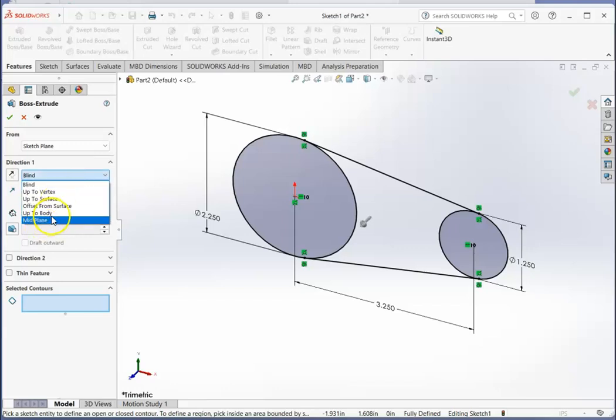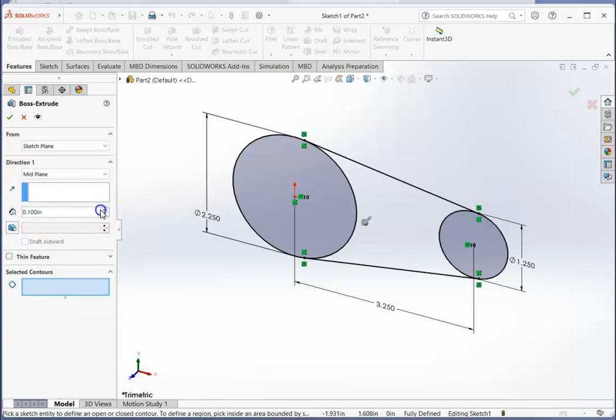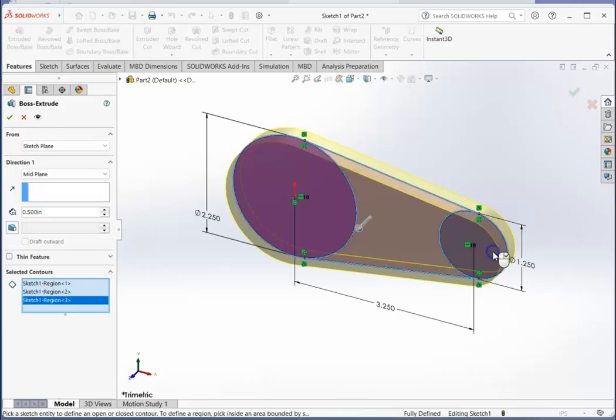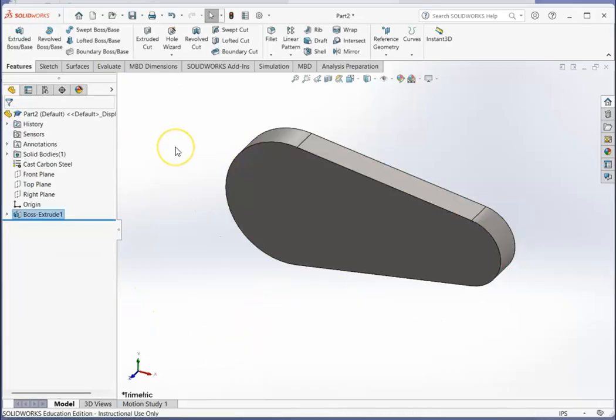The textbook tells us to use a mid-plane extrusion of a 1/2 inch, and we need to define that we want our three contours to be that 1/2 inch thickness. Now in reality, we want that bigger circle side to actually be larger. We want that to be 1.5 inches. So we'll have to do that as well.